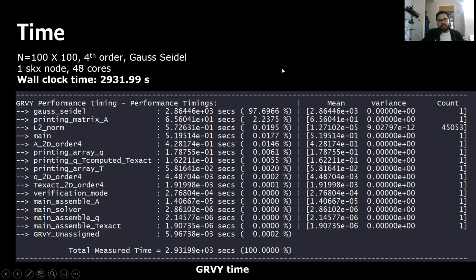Next is the time. For 100 by 100 mesh, fourth order Gauss-Seidel for one Skylake node and 48 cores, the wall clock time was around 3,000 seconds. And here's the GRVY timer output, where Gauss-Seidel is taking the maximum, around 97.7% of time. And then the printing of these matrices. And finally, we have all the other small subroutines in our main driver file. You can also see that L2 norm is being called about 45,000 times. So that's quite interesting, because we use that for our convergence calculation inside the Gauss-Seidel loop.